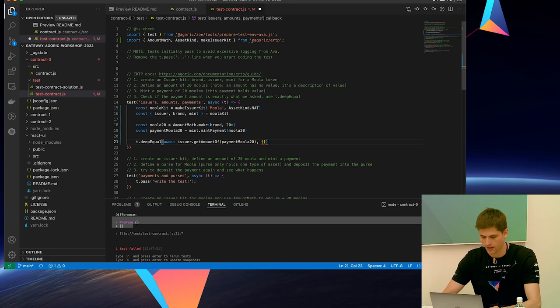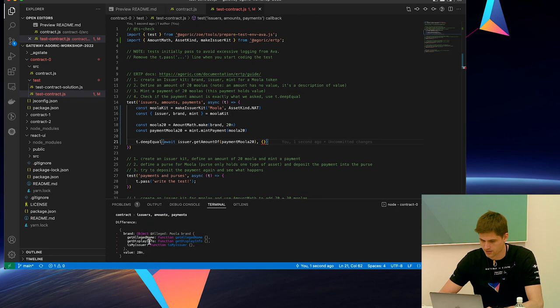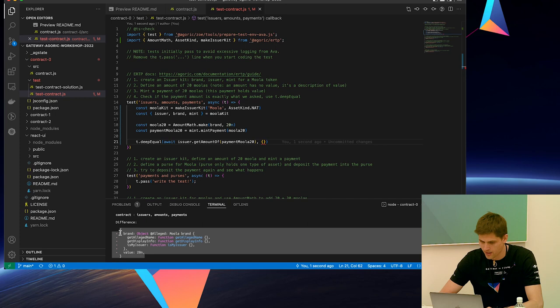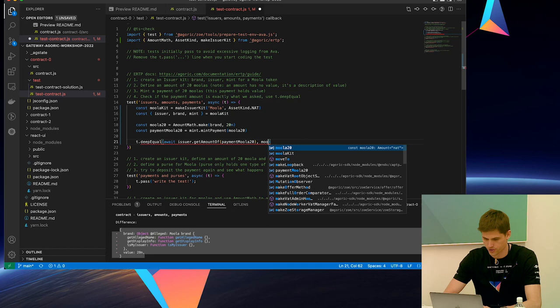So I'm going to save this and rerun the test again. I'm still getting a failed test, and here's the difference. The get amount of is returning an amount that's 20, and it tells me it's of the Moolah brand. So this tells me already, I'm pretty sure that if I write this, my test is going to start to pass. Right?